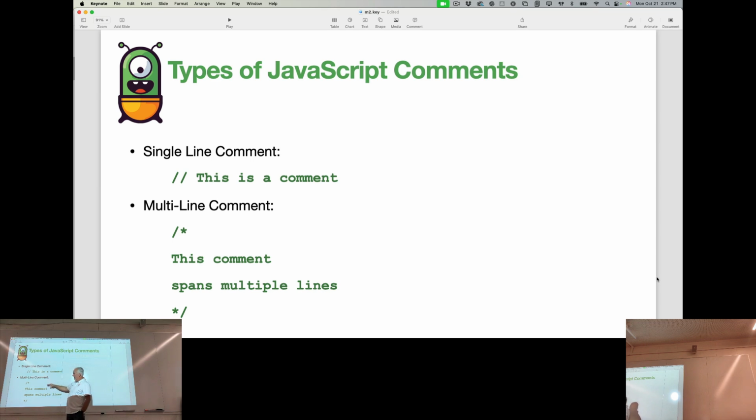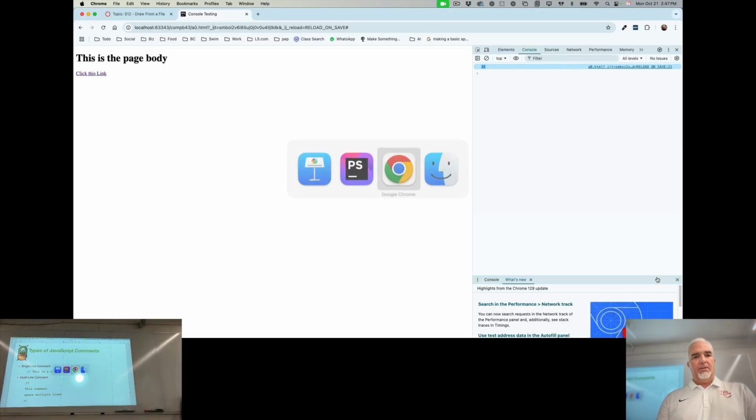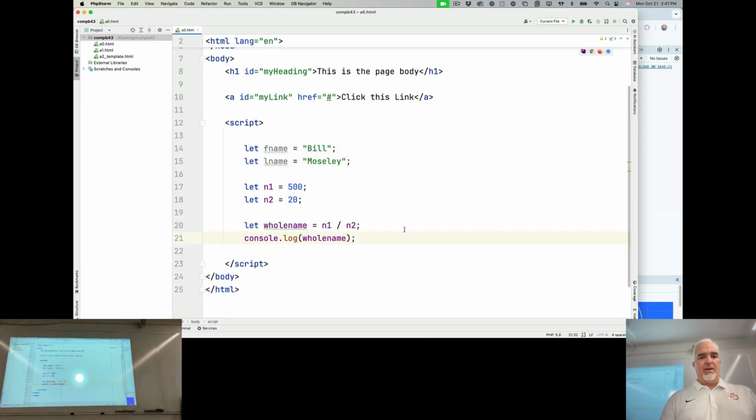And then if you want to have a comment that spans multiple lines, then you would put a forward slash asterisk at the beginning of that comment and an asterisk forward slash at the end of that comment. And anything in between those 2 symbols is going to be your multi-line comment. Now remember, these comments are going to go inside your script.